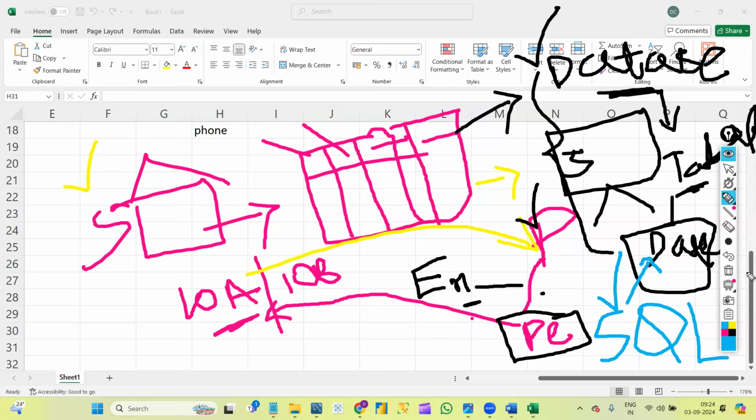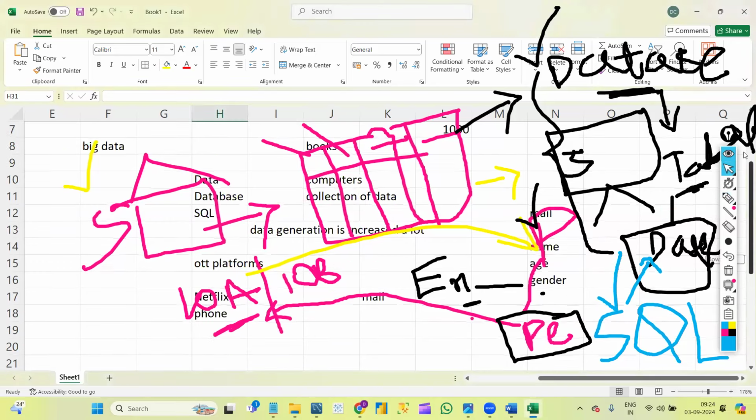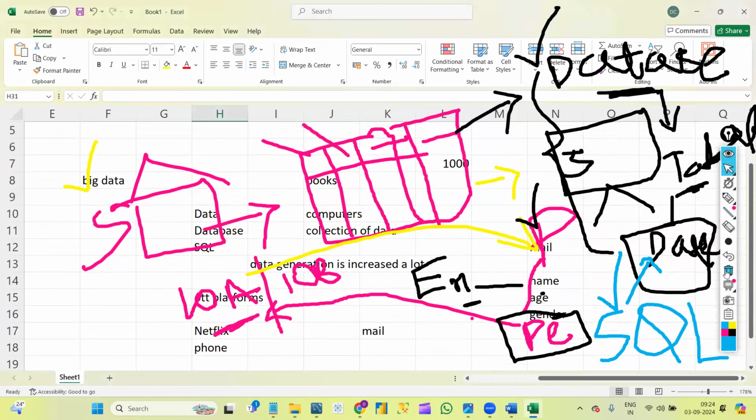So with this, I can say, let me just remove everything. Is this example clear for you? Yes.